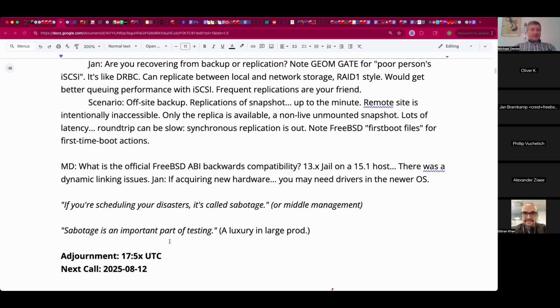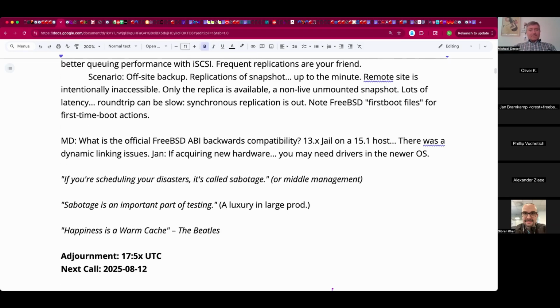Okay. About sabotage and testing. And Jan, you actually inadvertently gave us another t-shirt idea: Happiness is a warm cache. Referring, of course, to the Beatles song Happiness is a Warm Gun. There you have it.